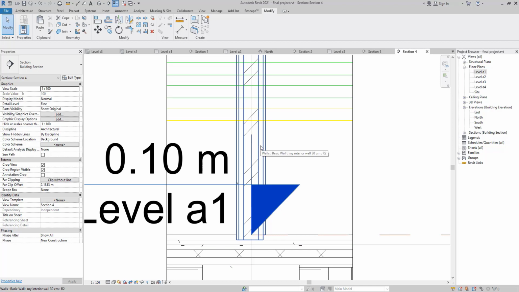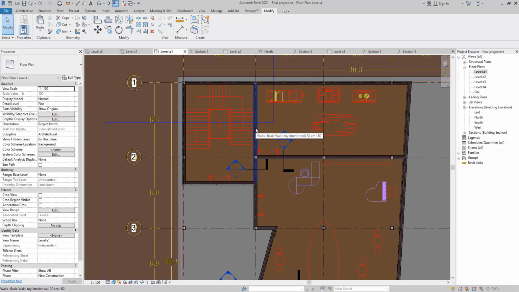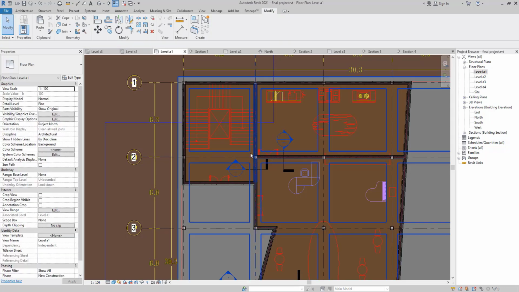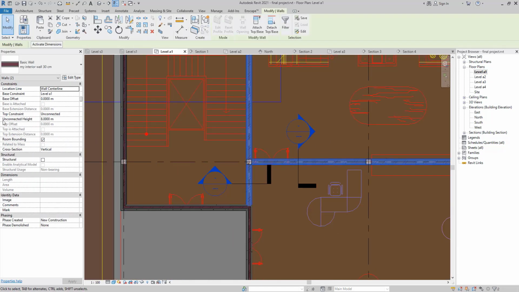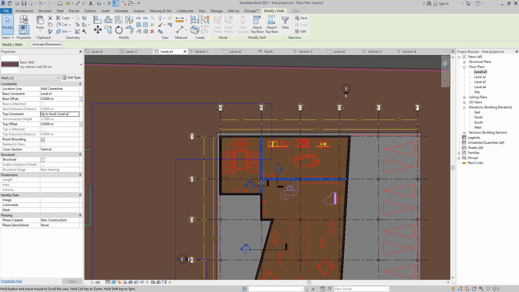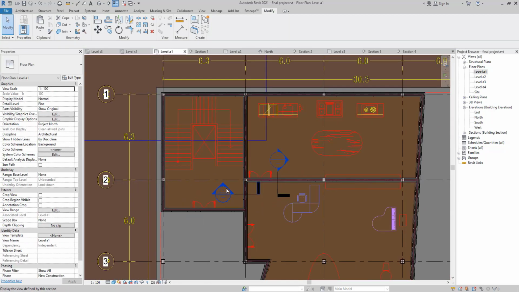After that we need to go to our plan because we forgot to attach the elements to our level. So we are going to copy the top constraint and choose A2 here. We can simply find our A2 and here we go. So now we are fine and we can draft our wall in the other level as well.